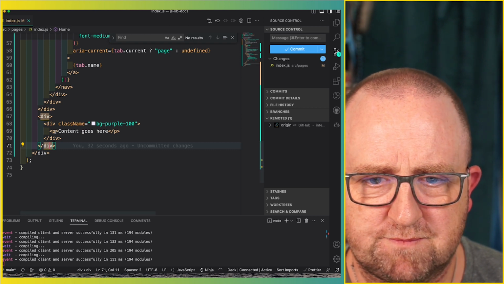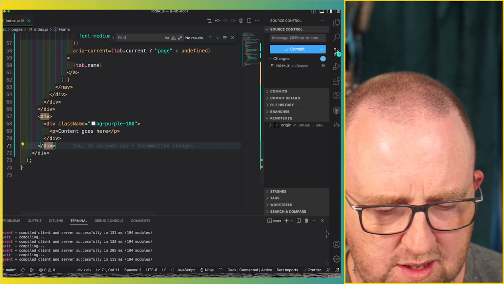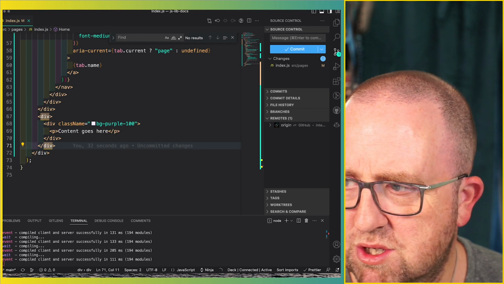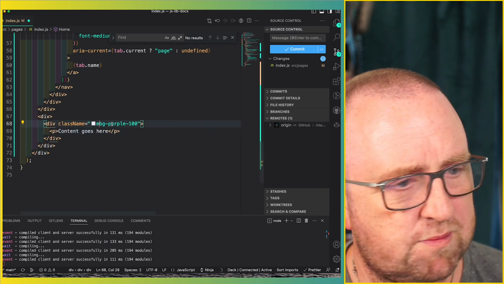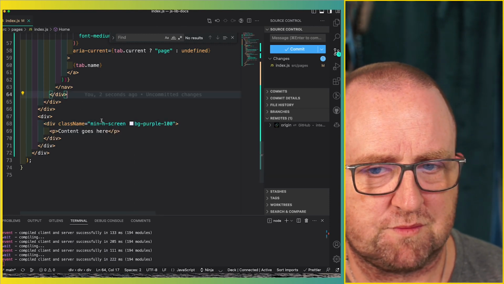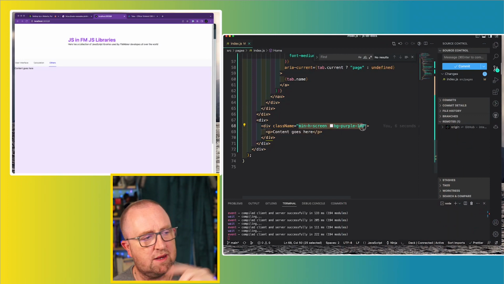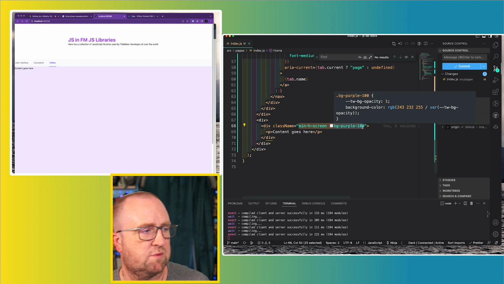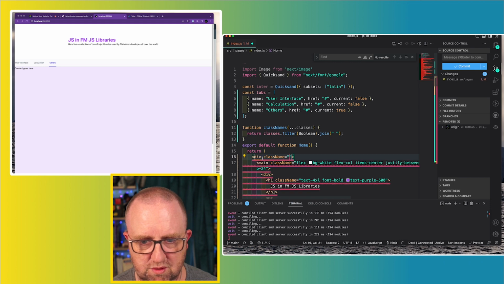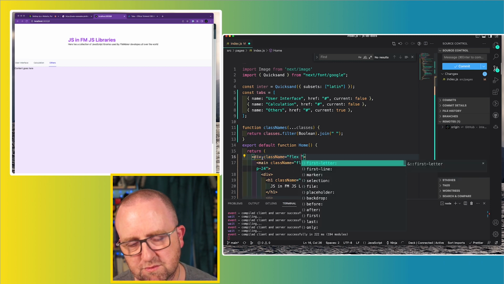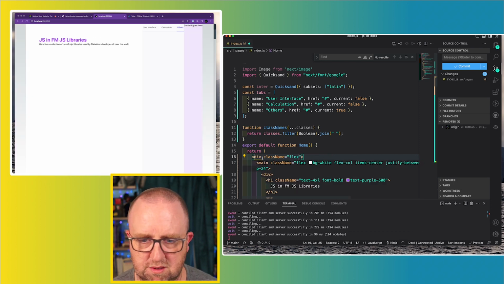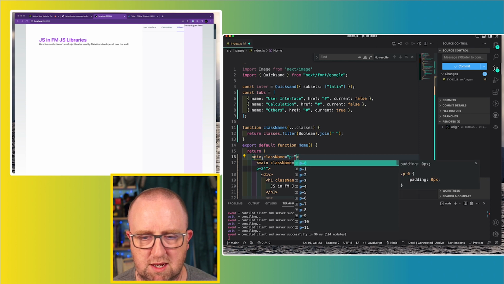I want to get the screen height to be min-h-screen. Okay, so min-h-screen. These are all Tailwind classes that we can apply that give us what we're trying to do. I'm going to do, let's see, div class name equals... nope. We'll do P-4.